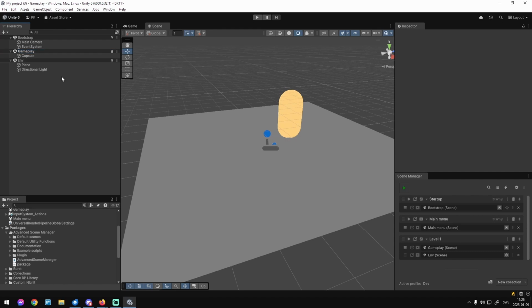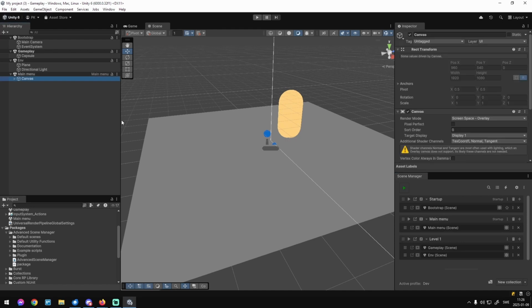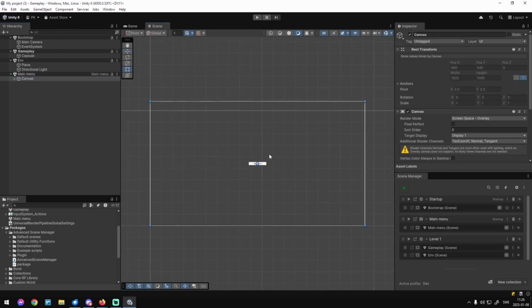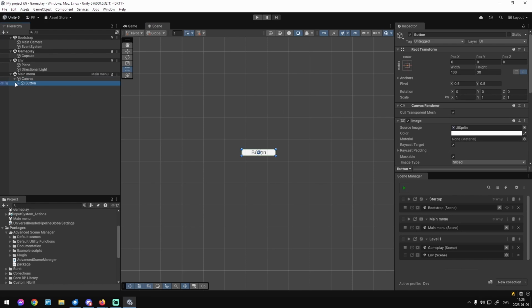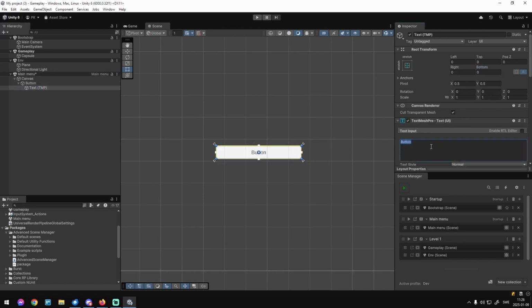So how do we open the level 1 scene now that it's not open on startup? We want to open it with the canvas button we made. So let's set that up. First I'm going to style this one a little. I like to do 400 by 60 and text level 1.